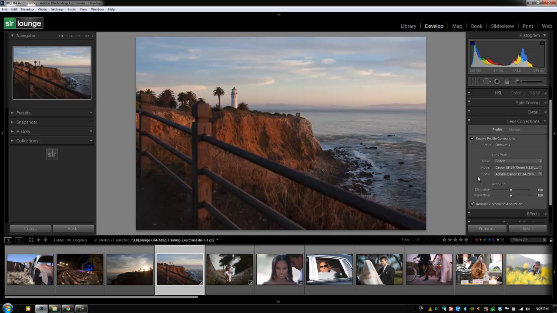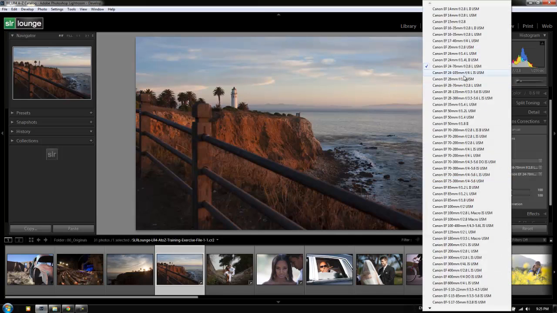Now, if this doesn't find the correct make and model of your camera and lens, you can choose it from this massive list of lenses that it has for every single, basically, camera maker. So you can choose the lens and it'll automatically adjust it based on whatever you choose.